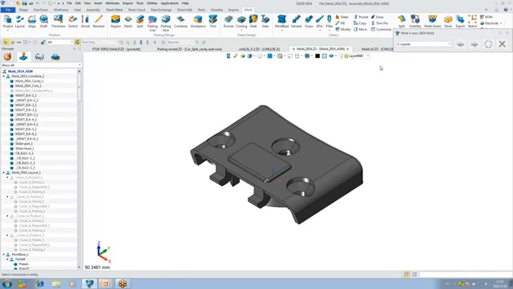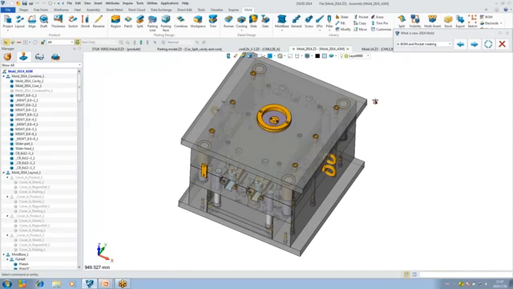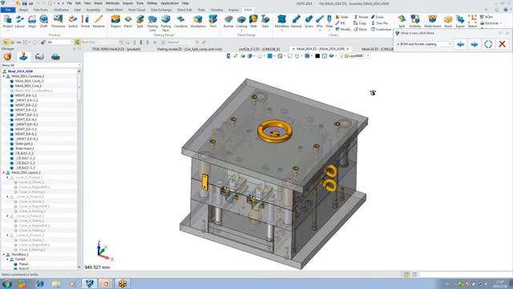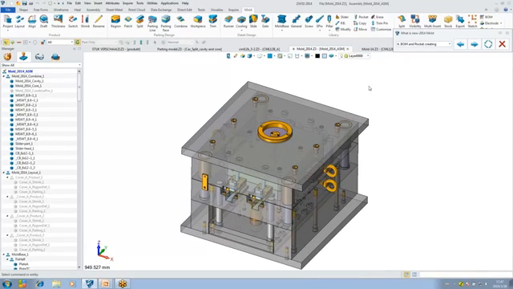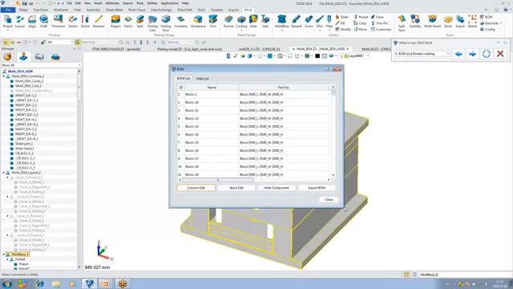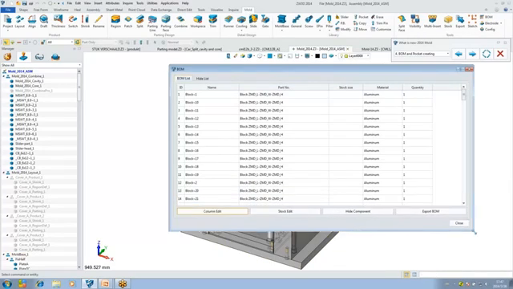But next, let us look at the improvement in the mold base and library management in the new version. First, let us look at the 3D BOM improvements. Just click the BOM command in the new version. It will list all the standard components here.